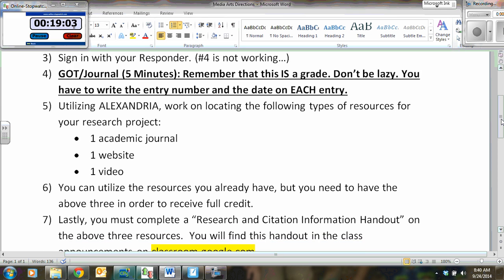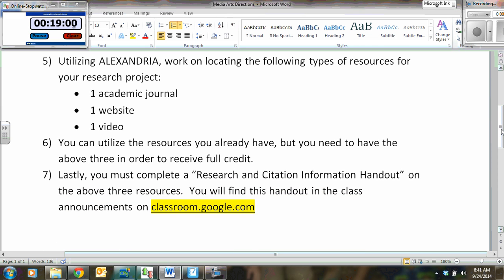So today, here's what you're going to do. You're going to utilize Alexandria, and you're going to work on locating the following types of resources for your research project. And I know you already have some resources, but you need to have at least these 3 plus whatever resources you already have. Okay, does that make sense? So you're okay with the research that you've already done thus far. You can still use it. I would go back and be like, well, I found this website. Now I need to make sure it's a credible source. Is it someone else that just wrote it or someone that's an expert in their field that wrote it or whatnot? So you need to find an academic journal, 1 website, and 1 video.